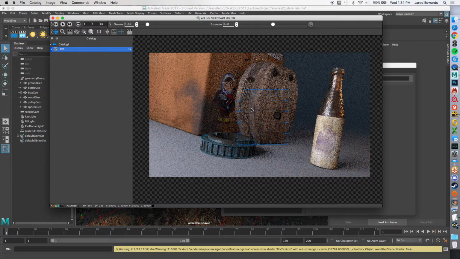If we have the place 3D textures, do we add those to geometry? You do not have to. Good question. In your scene, you have those 3D placement nodes for the projections hanging out, or your solid fractal, like the bump on the bottle. You do not have to add those.